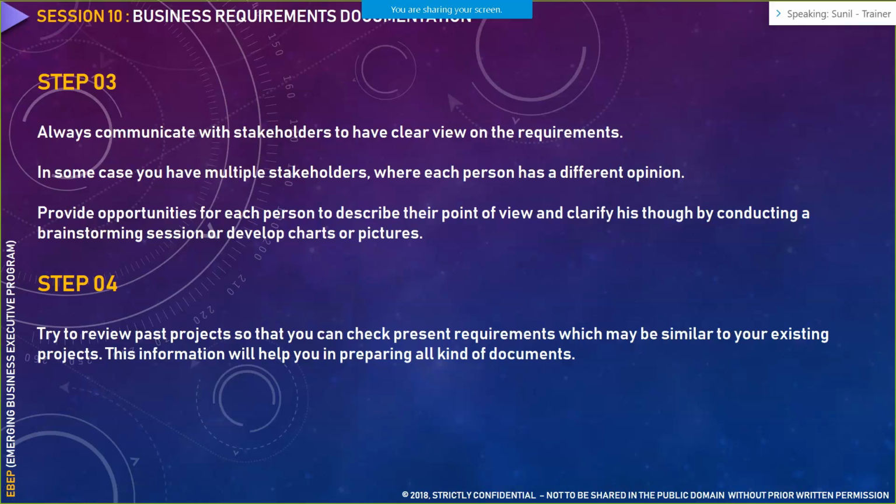Step 3 is always communicate with your stakeholder to have a clear view of the requirement. Every stakeholder, we are all human beings at the end. So today if we say something, and tomorrow I change my mind around that particular requirement, me being a business stakeholder, there is nothing wrong in that. I can change the business requirement since I am funding that particular project. Ultimately, my expectation out of that project is that it should give me the business value that I have perceived by investing in that particular project.